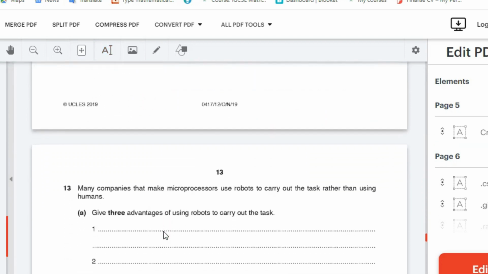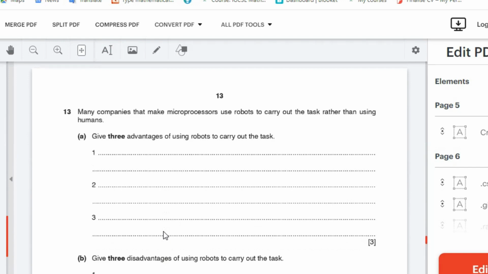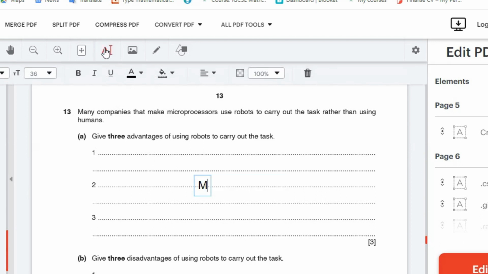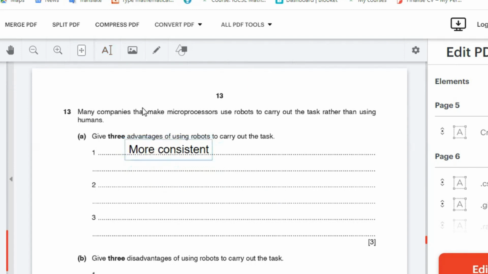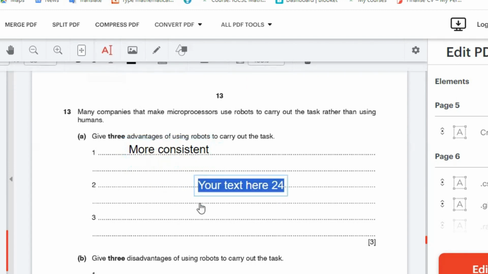All right. Question 13 now. Many companies that make microprocessors use robots to carry out the task rather than using humans. Give 3 advantages of using robots to carry out the tasks. Robots are more consistent. Two, they can work 24/7.